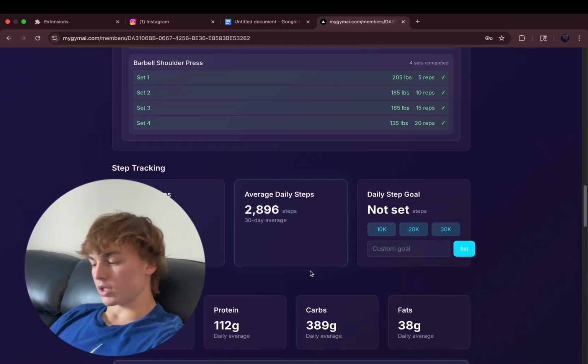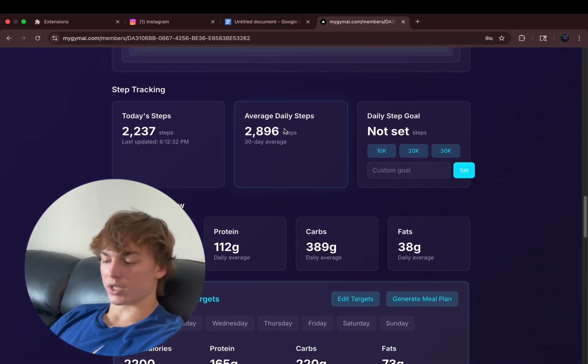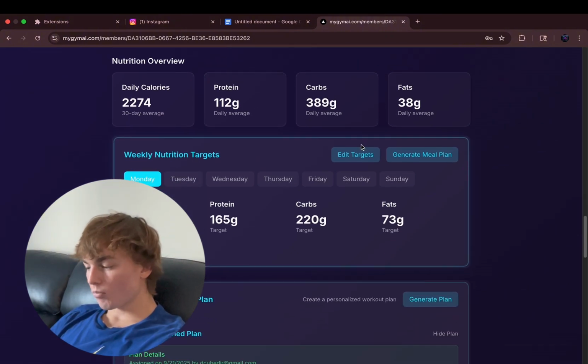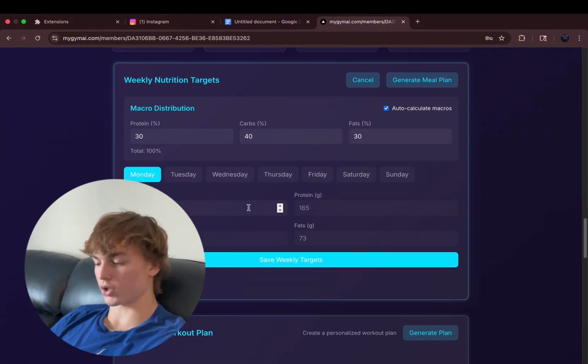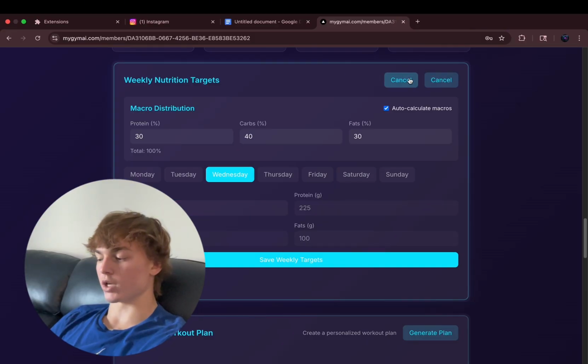And then you have steps, so you can set their step goal. You can see their average daily steps, today's steps. And then you can set their nutrition targets. So if you want to have them carb load on like a Wednesday, you just set it to 3,000 calories. And then you can quickly generate a meal plan.